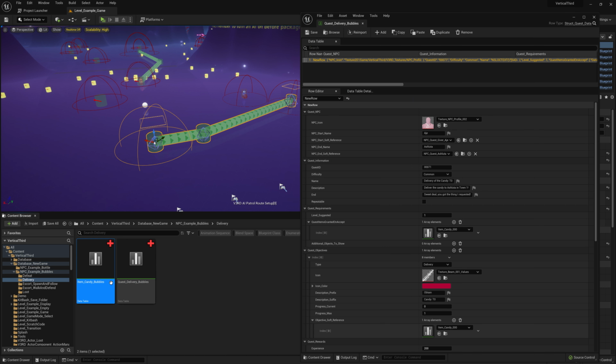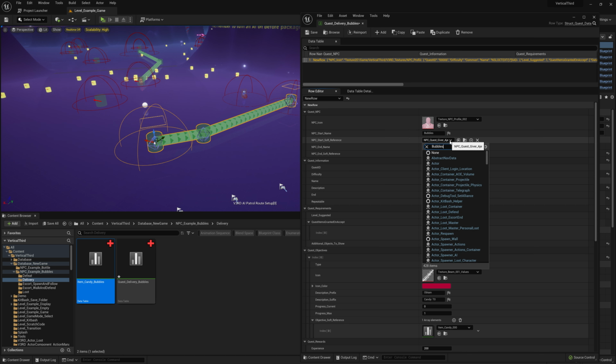I'm going to modify our quest data again, making sure the quest start NPC is Bubbles and the quest end NPC is Bottle. Increase the quest ID again and change some of the quest information.